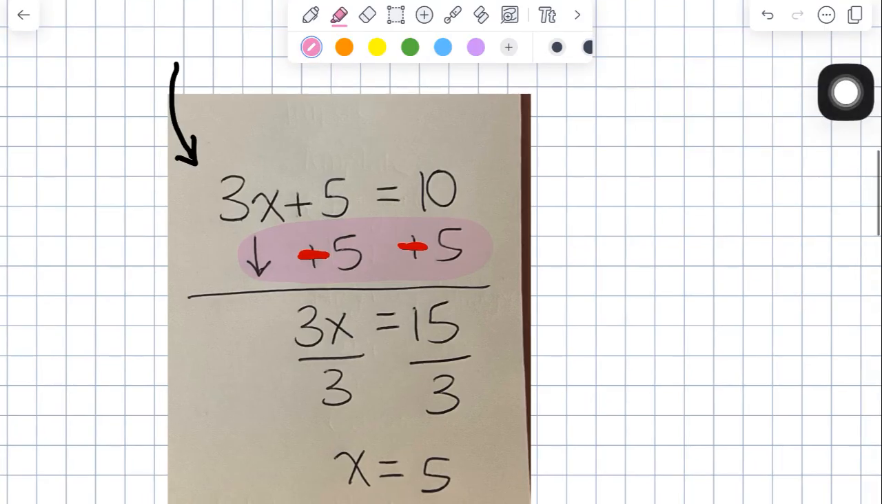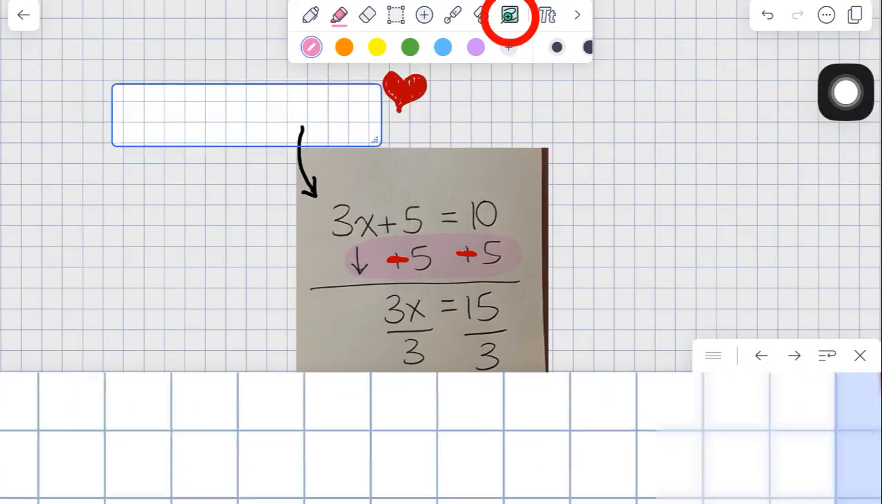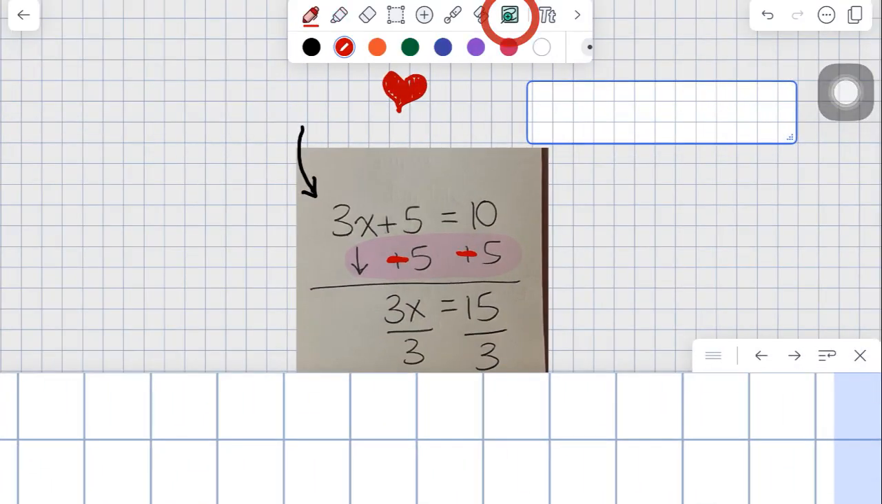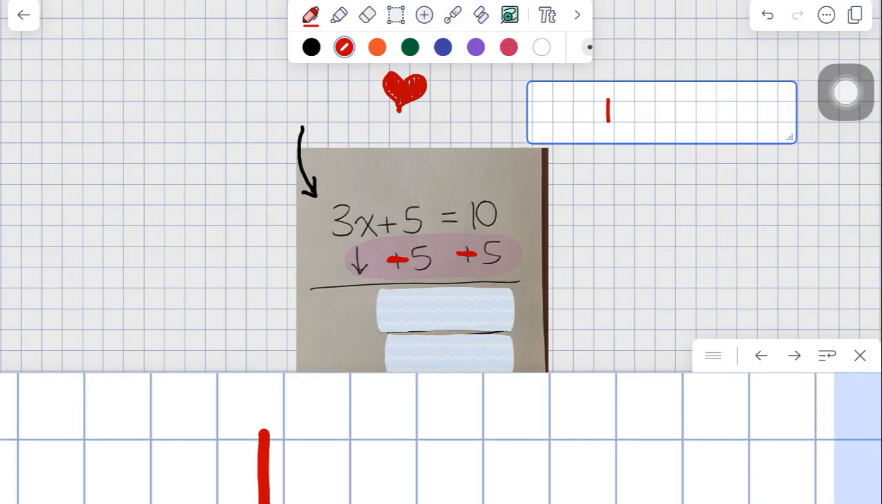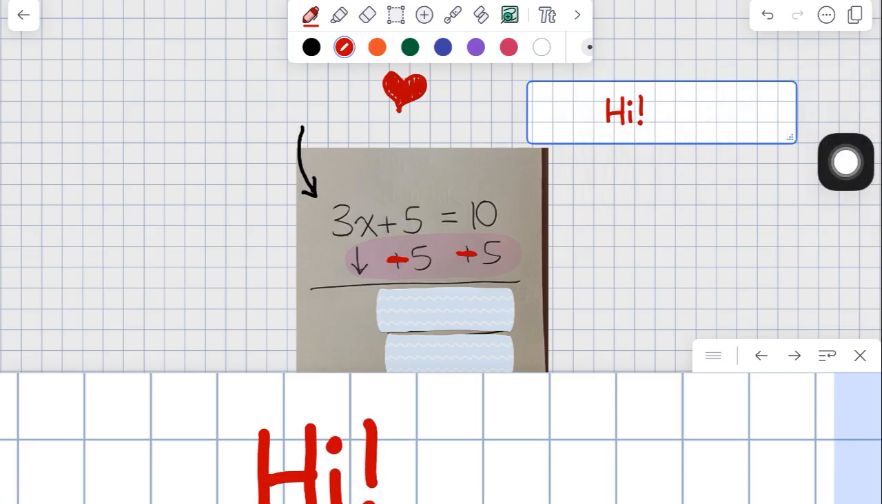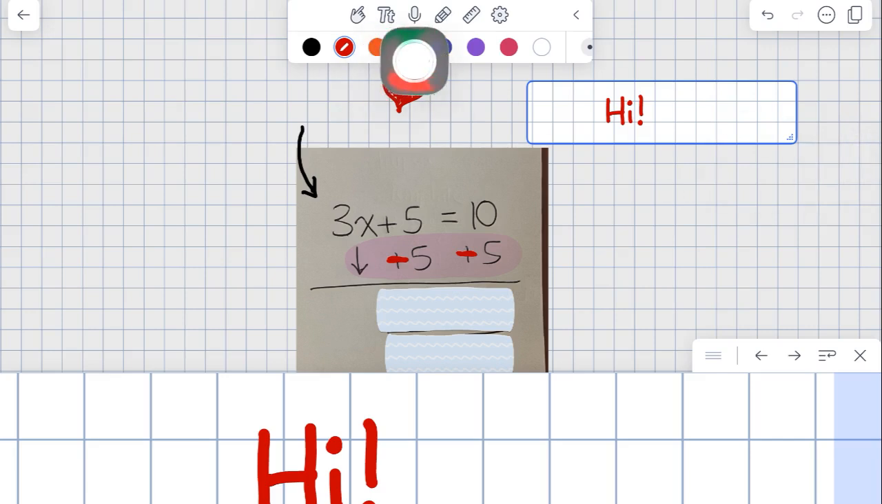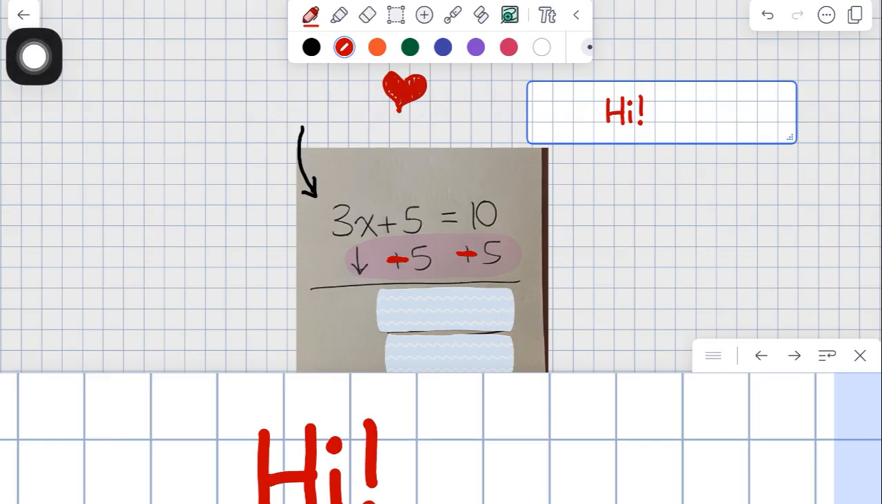Other options in Notability, you can use a zoom box. So if you do need to write in a very teeny tiny space, you can always write it down in this space and you'll see it up here on your notes. So it just gives you some extra room. You also have text. Yes, a recording feature, rulers. This is a pencil.